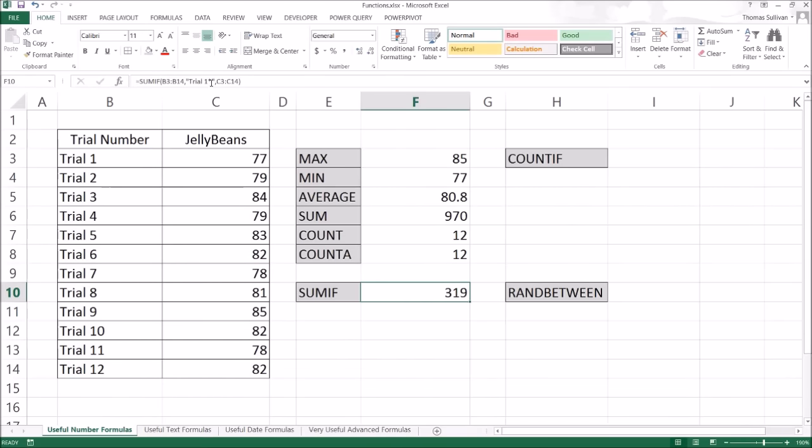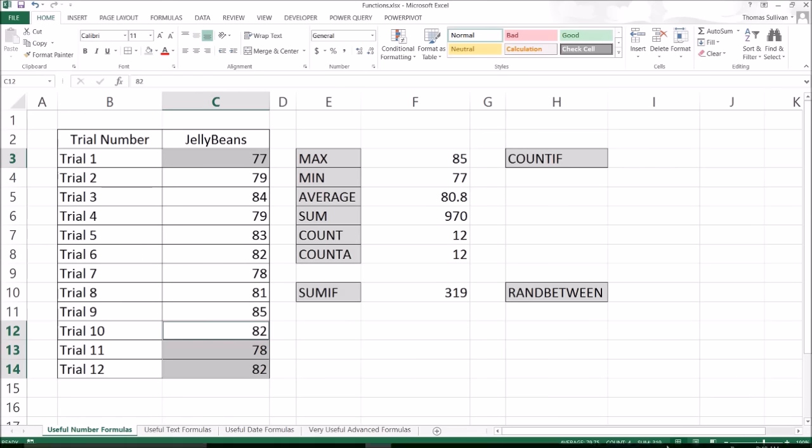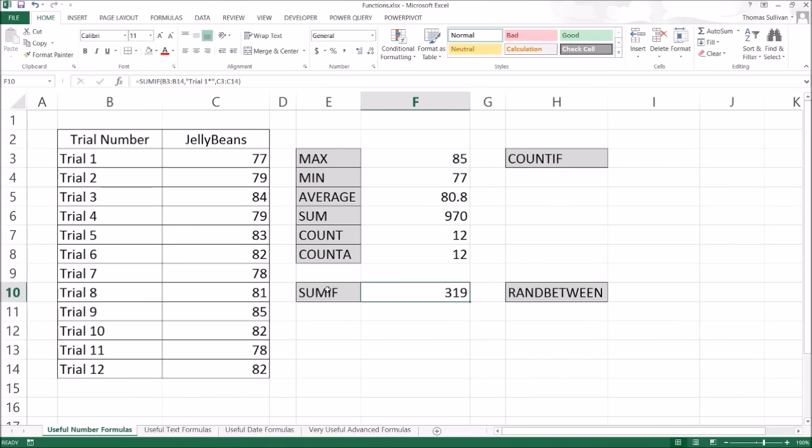So now let's try to break this down. What criteria was satisfied? It looks like trial 10, 11, and 12, because that 1 is what we call a wild star, and it can take the place of the 0, the 1, and the 2. And it looks like it's also counting this first trial, because that's exactly what it sees. Alright, so let's see if 319 is the sum of these. As you can see, I used Control-click to select multiple cells, and the sum is 319. Looks like that SUMIF is right, and we are on our way.